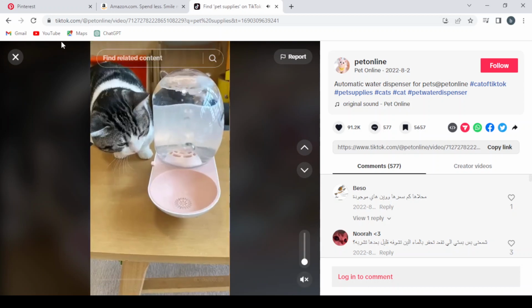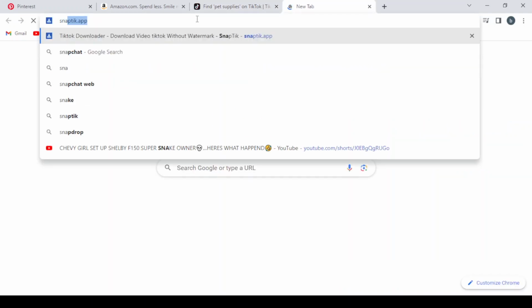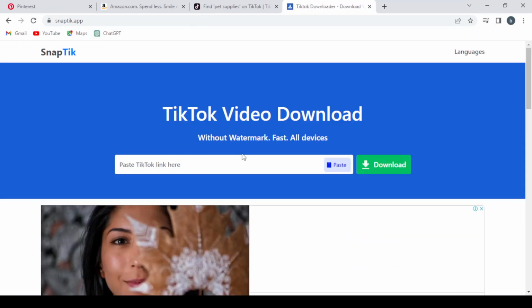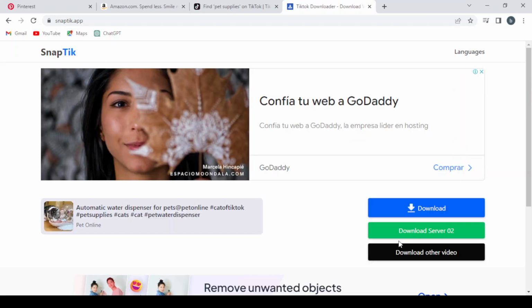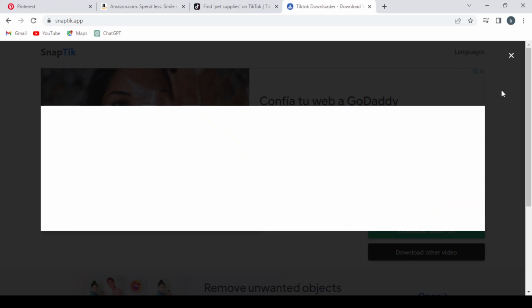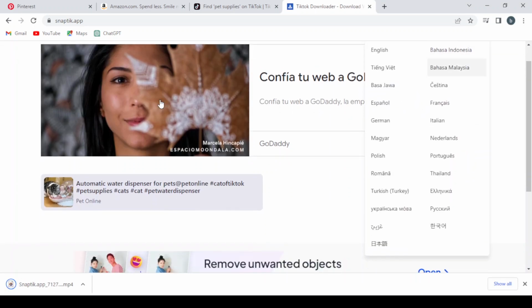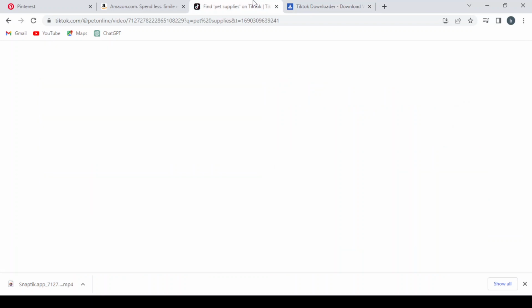So just copy the link and you go to a website named Snaptic where you can download the video without the watermark. So you paste your link here, you click download. Then we need to go to our Amazon platform and then search for this product.